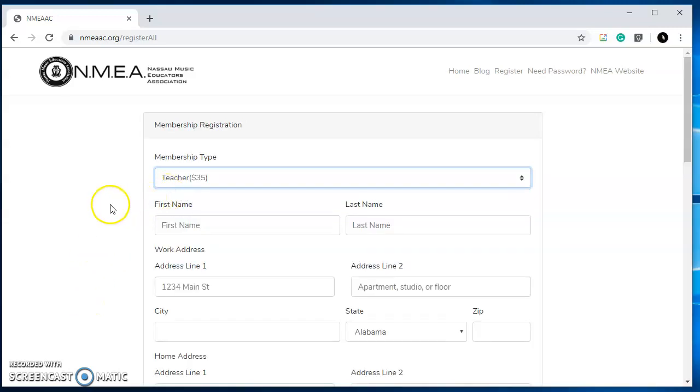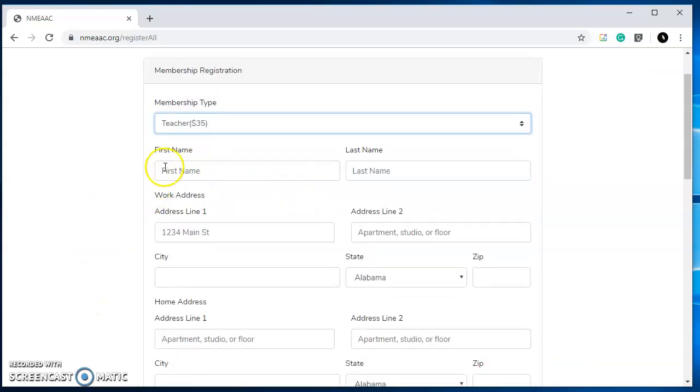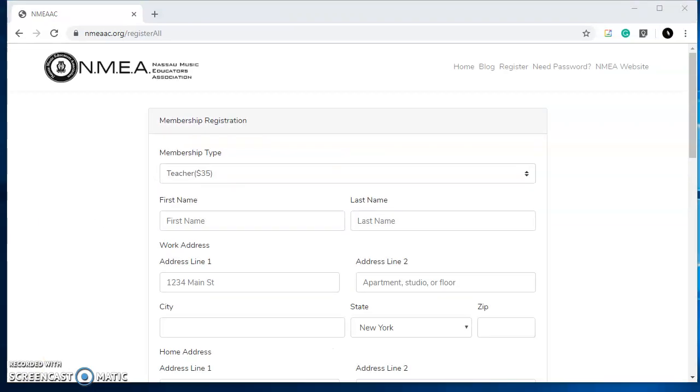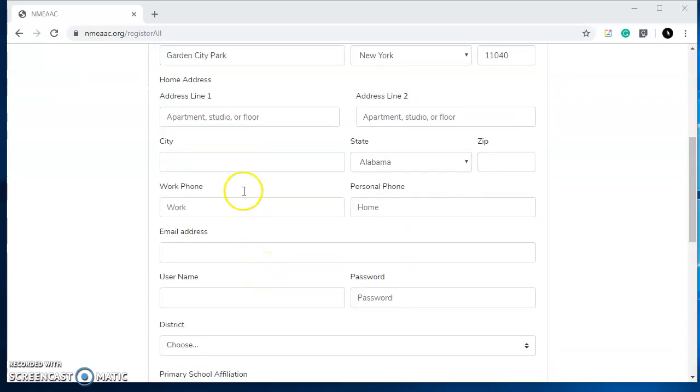And now our screen opens up and we can enter in all of our information. I'm going to go ahead and enter in my information here, taking care to make sure I spell everything correctly. The first address that is being asked for is your school address. Now that I've typed in all of my work information, I'm going to scroll down and type in my home address. Remember that this information will be used in our NMEA membership directory and database, so be sure to enter the phone number and the addresses that you would want to have displayed.